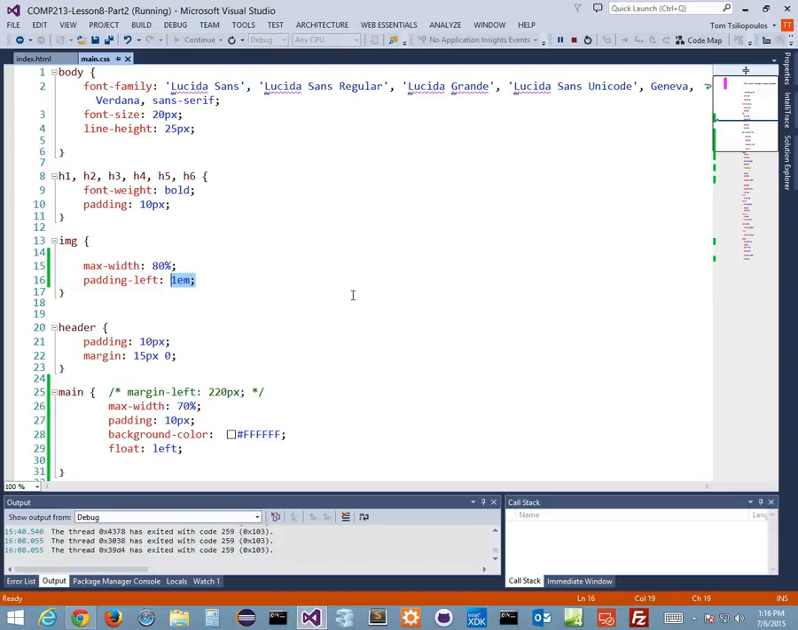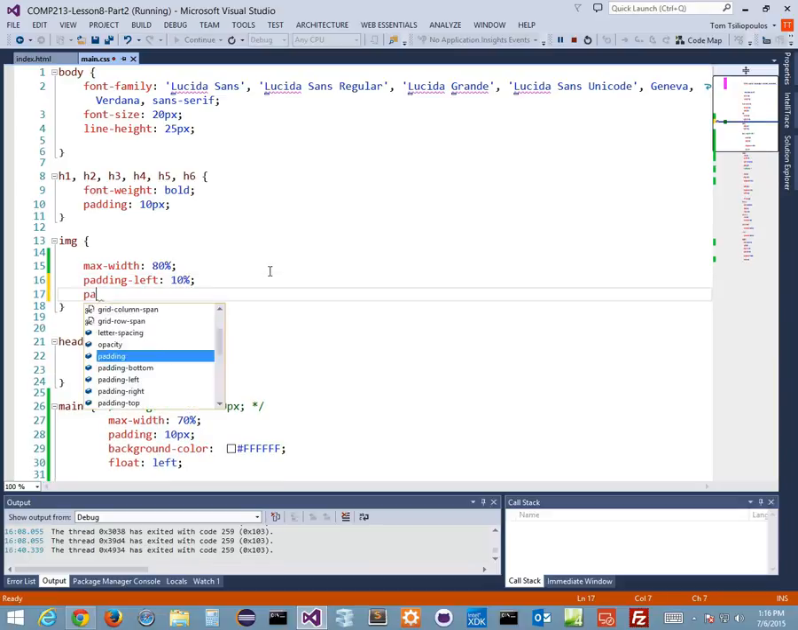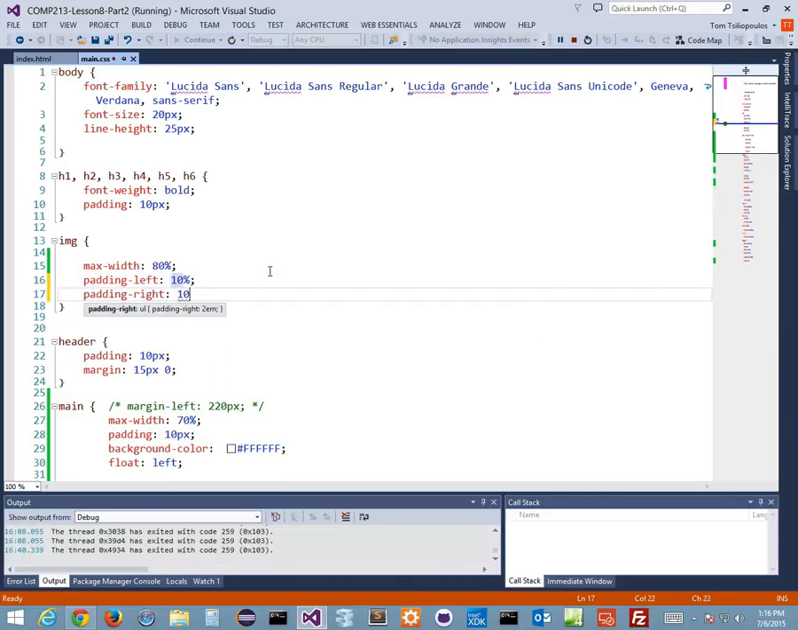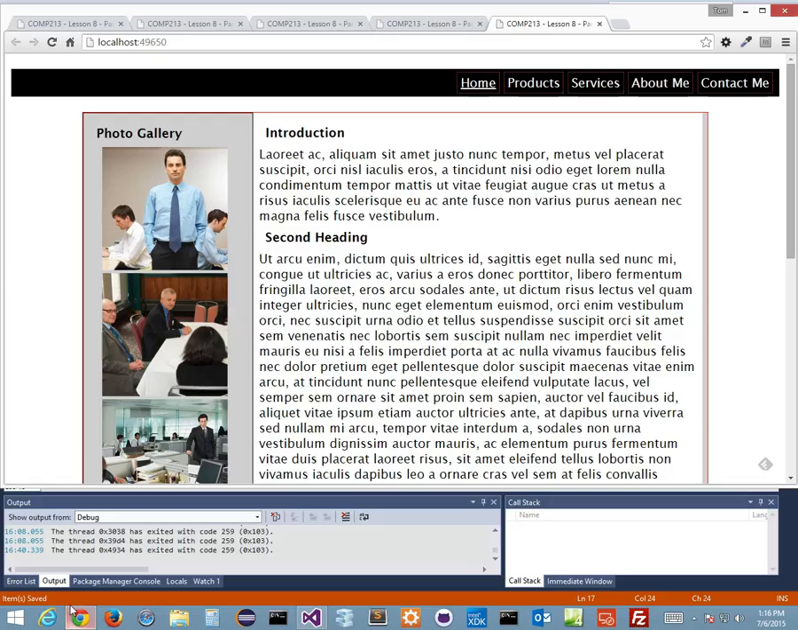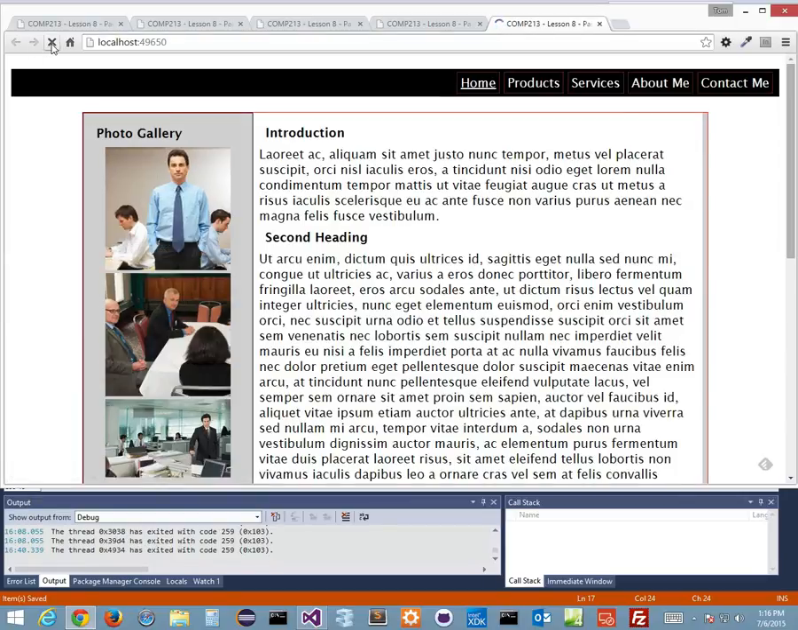So what if we said, okay, our maximum width is 80, but my padding left is 10% of our size, and our padding right, let's see if we did this, padding right is also 10%? Now what do we get? Do we get the same effect that we're looking for? Here's my changes, and refresh. Oh, that looks better. It looks centered.